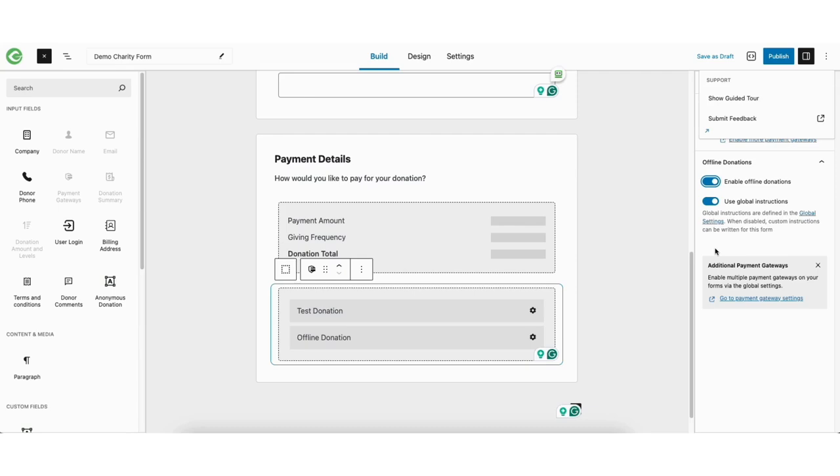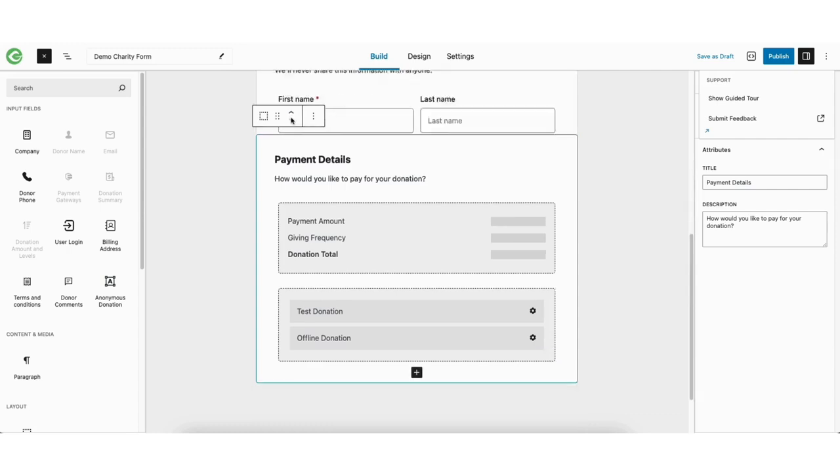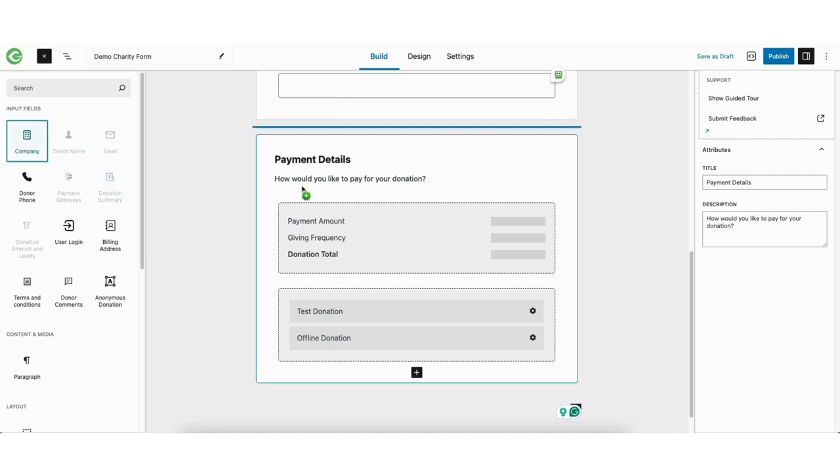If you want to move a section in the form to somewhere else, you can click the up arrow to move it up. If you click the down arrow, you can move it down. Over to the left, you can drag in something if you'd like to add it to the form.